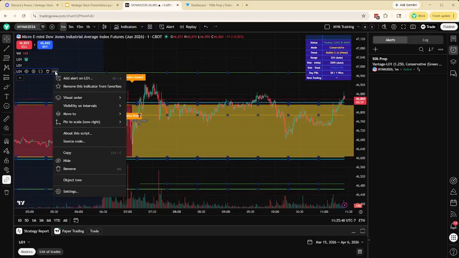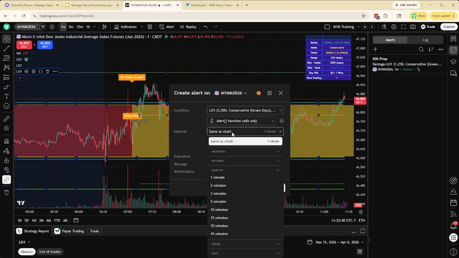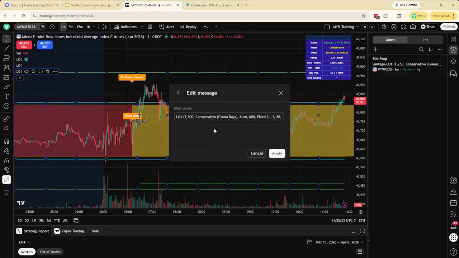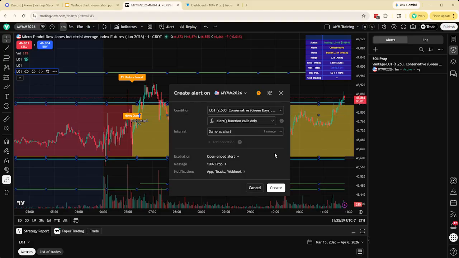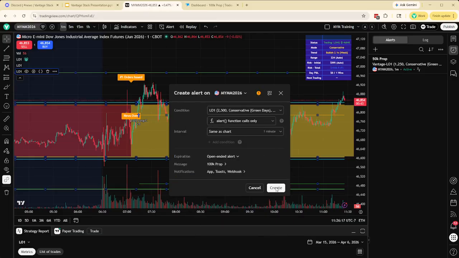And now let's go to TradingView, add the alert. We're always going to do alert function calls only, interval, 1 minute, open-ended alert. Under the message, let's rename this 100K prop. We want this to match. And then in the notifications, let's double check that this is the correct webhook. It says 8A6F. Double check that's correct before you click apply. And then create.